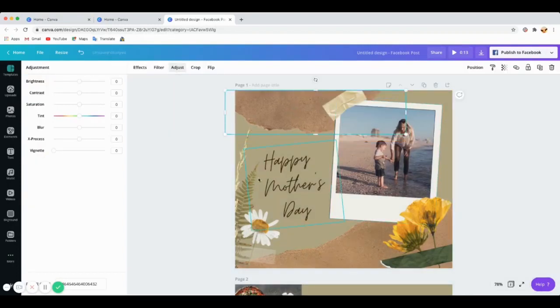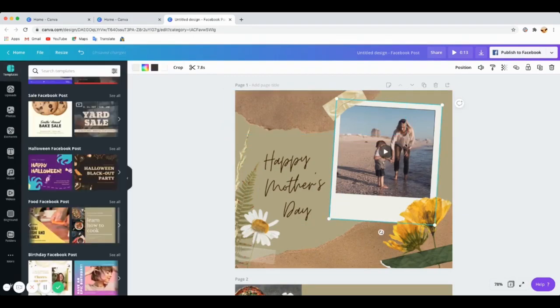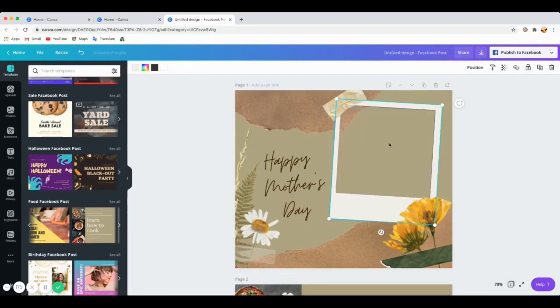And one thing that I want to show you is the photo. You see this photo? They've put the photo on top of the template. So you can take that photo out. It's gone.